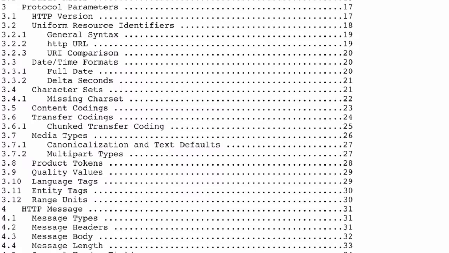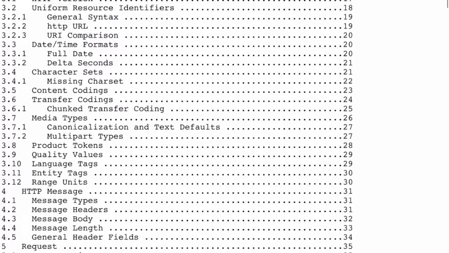Okay, so 3.2 is the URI, or 3.2.2 URL. It defines what is a valid URL. It should start with HTTP /, a domain name and some path. You should follow the rules. Number 3.3 is the date time format. As I mentioned before, you have to have a specific way to represent the full date or the seconds, and so on and so forth.